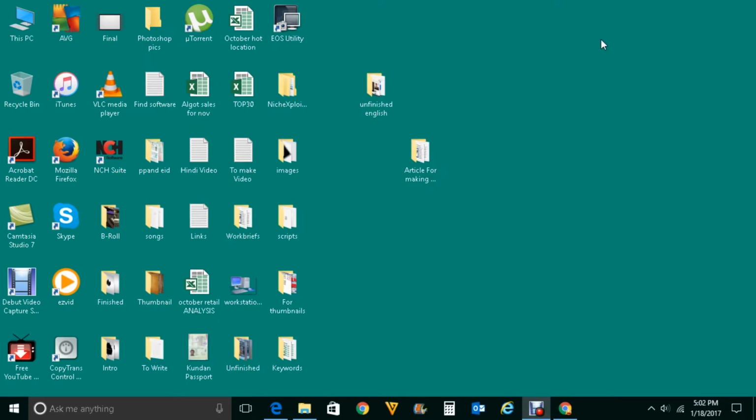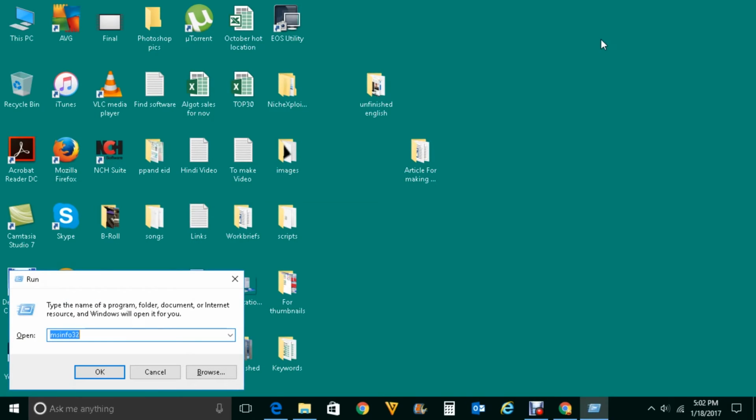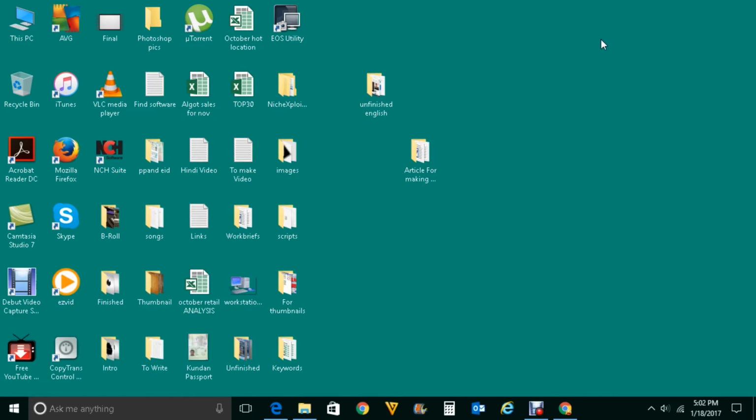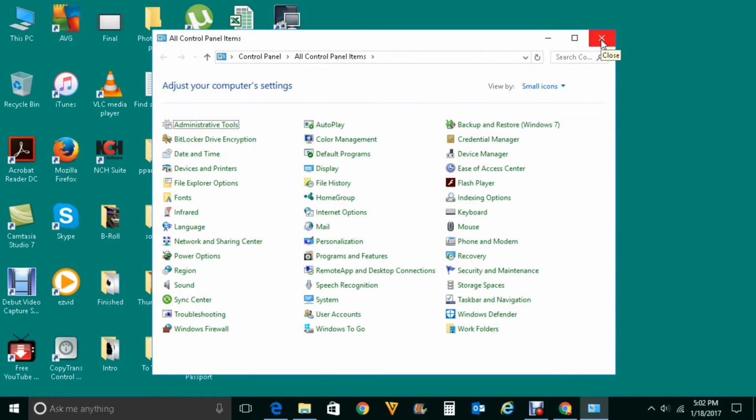The second way by which we will open control panel is by using a run dialog box. For that one, what you do is press Windows and R button on your keyboard if you are using Windows computer. Then type control space panel, then hit enter button. So once you do that, you can open control panel.